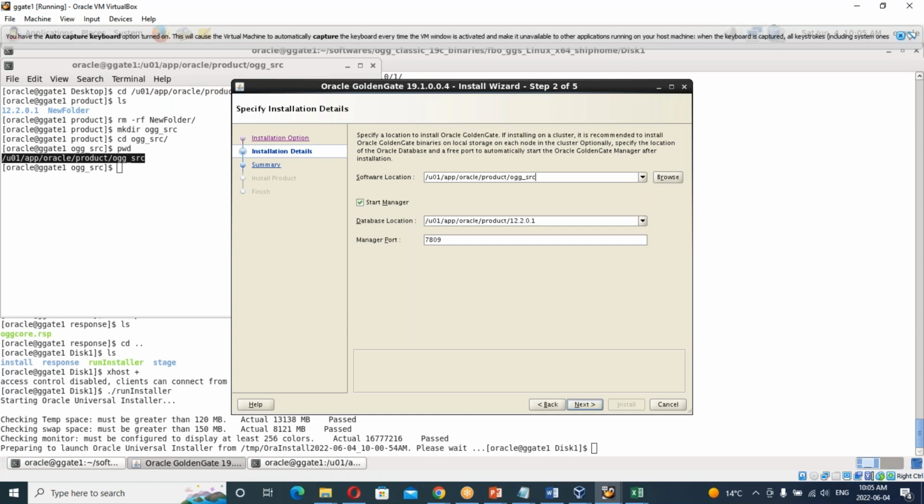Okay, and then we'll tick the box start manager, which will start the manager during installation. So we can uncheck this. When we uncheck this, we don't need to provide the database location like database home. Now when you tick that, you need to provide the database location, and you need to provide the port on which this manager would run.